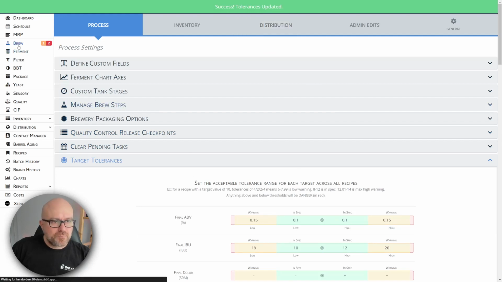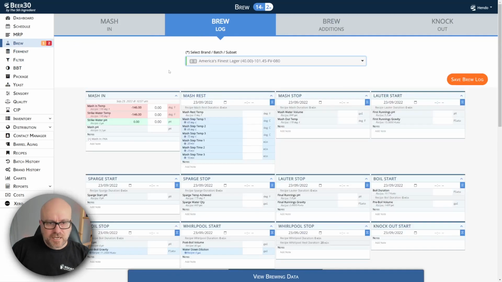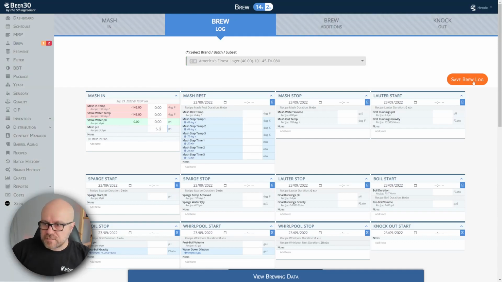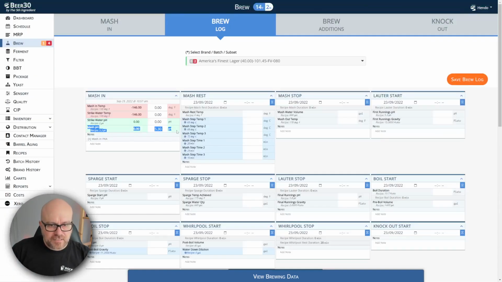So let's go into my brew. I'll go back into the brew module. I'll pull up this second turn here. And as you can see, I haven't yet filled out my mash pH. My target is 5.3. So let's put in 5.3 and see what happens. I'll hit save brew log. And as you can see, the mash pH number now appears as green.